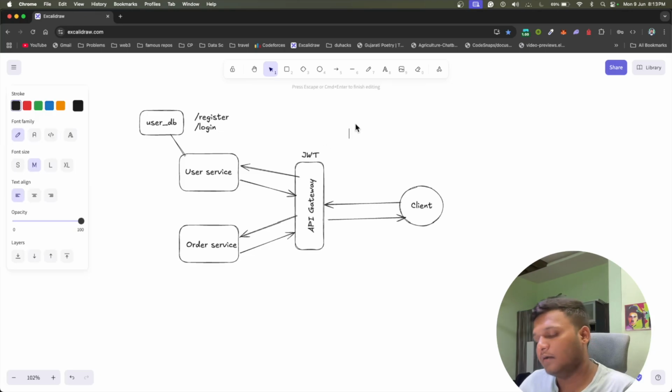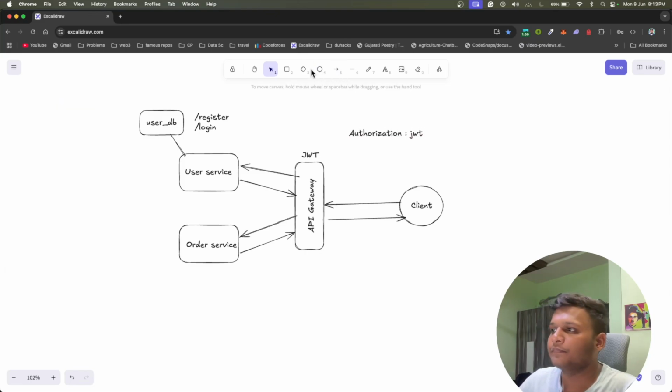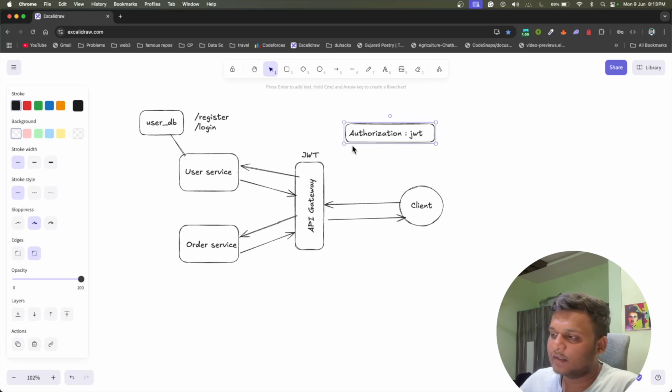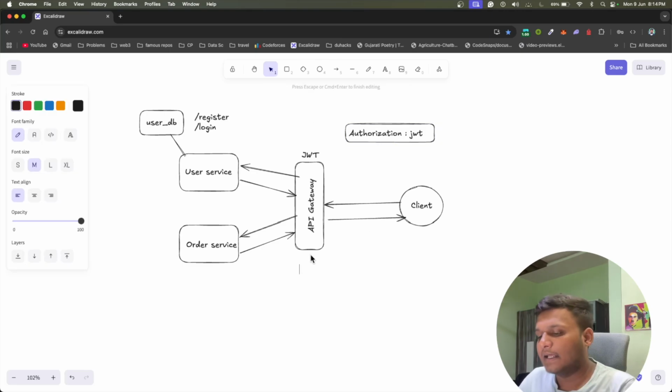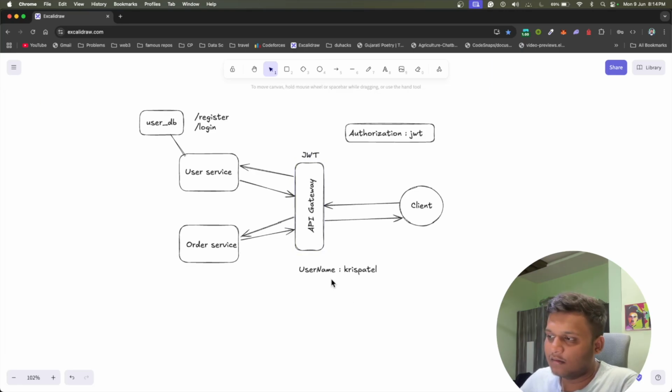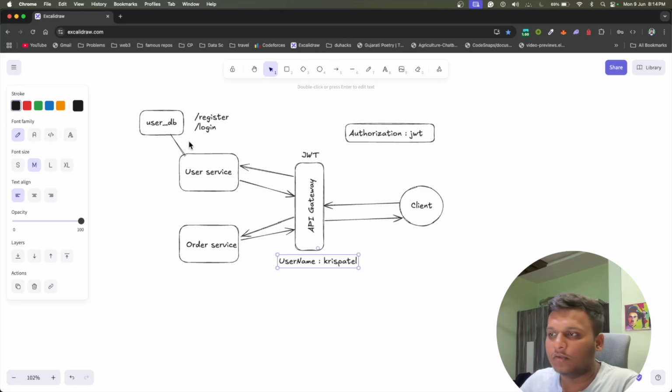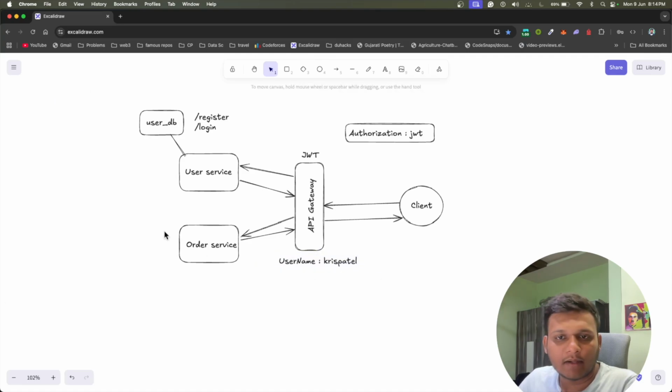Let's say I have sent a header, the authorization header, and in the authorization header I have sent the JWT token. So what I can do is something like this: on the API gateway I'll first check whether the user is authenticated or not, and if the user is authenticated I can modify the header, like I can add a username in the header, like username is Krish Patel, right? And then send that request to order service or the user service. So I can utilize this username in my order service, right?